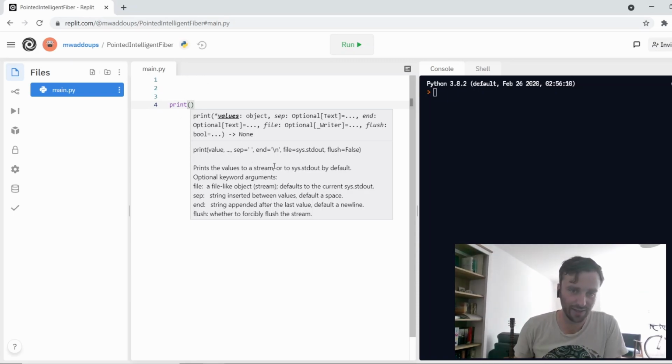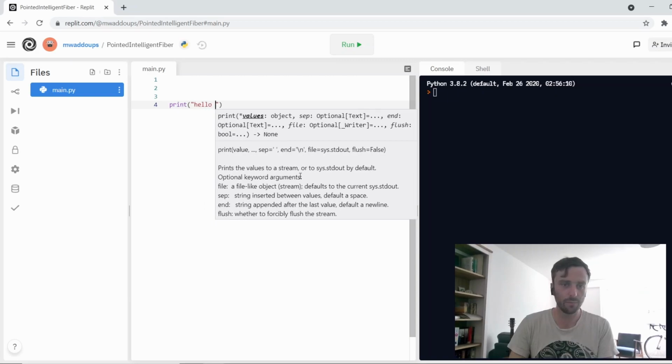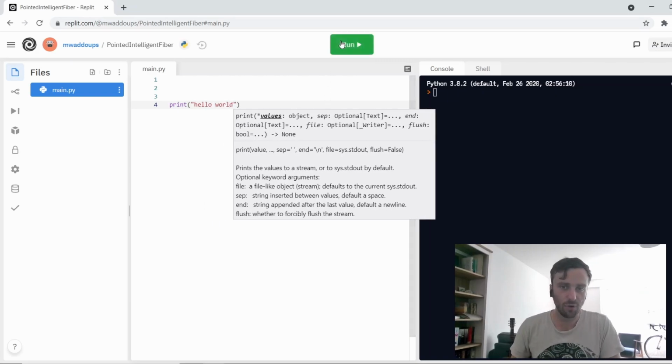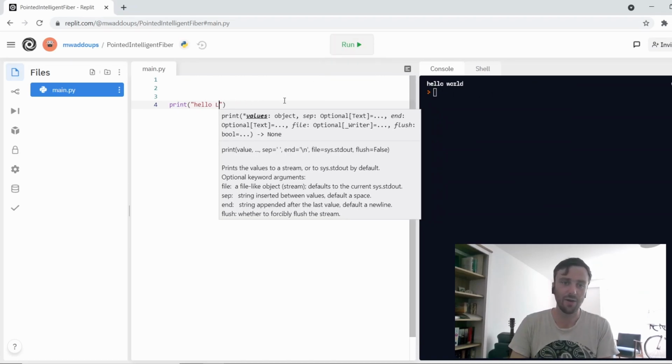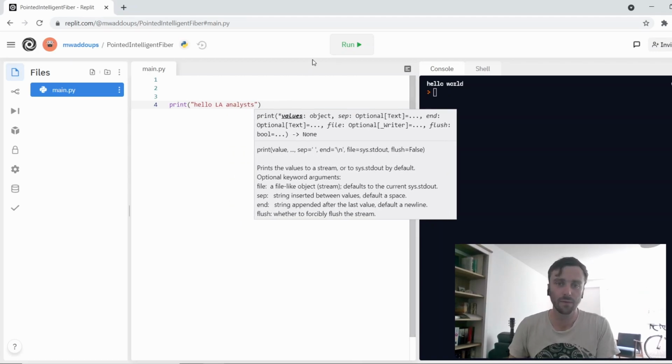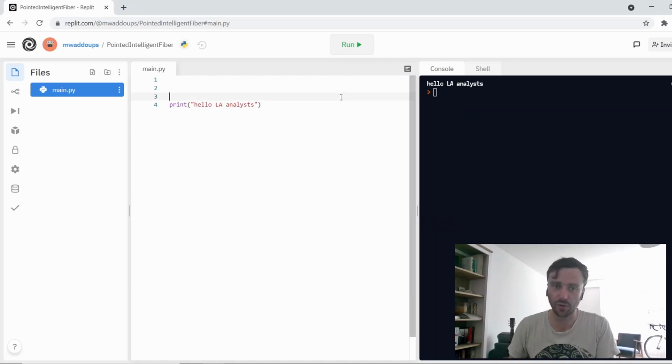As it says here, it prints the values to a stream or to sys.stdout by default, which basically is the current output area. So if I print hello world and then click run, hello world appears here. And if I say hello LA analyst and click run, hello LA analyst appears here. You can also, as it's been hinting here, hit Control Enter, and that will also run it and show it in the console there.